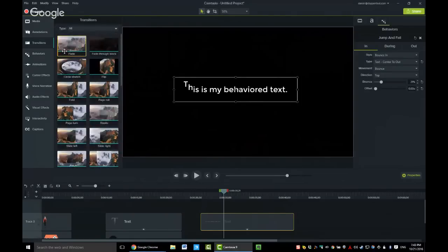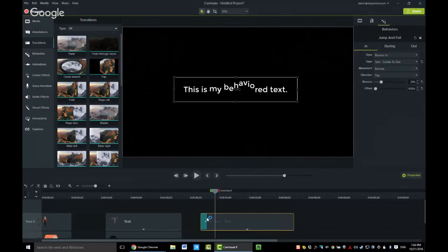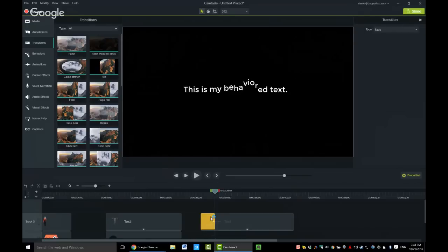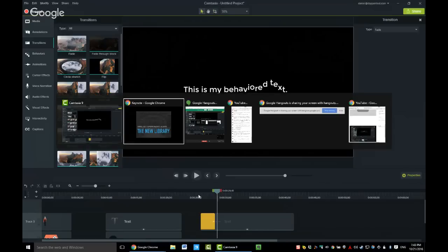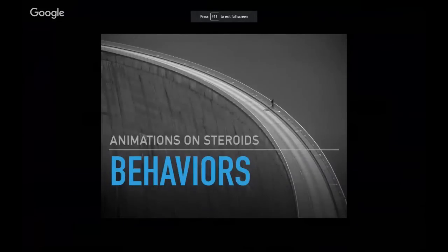So if I want just a garden variety fade, I can do that. Let's make that fade a little bit longer. And there you go. Make sense? So behaviors are like animations on steroids.